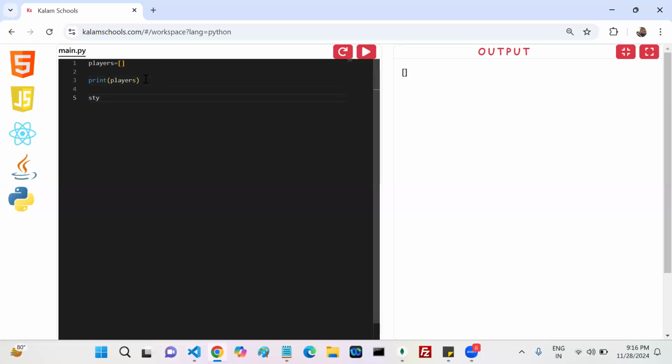Another way is what? Students. Can I create the list like this? Yes or no? Print students, then the type of students. You can get the same output or not. Yes or no?